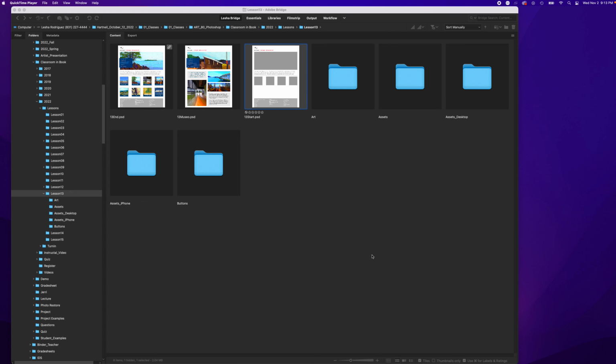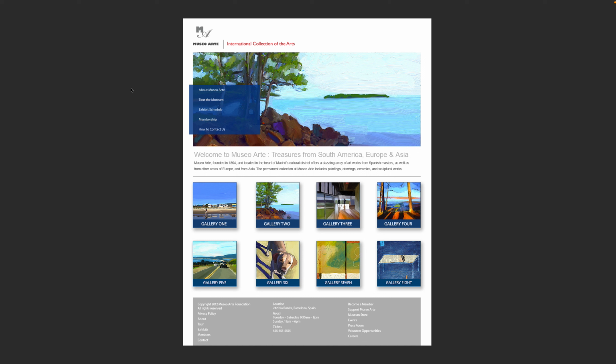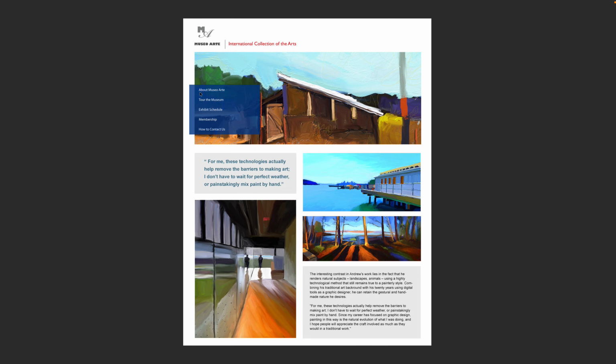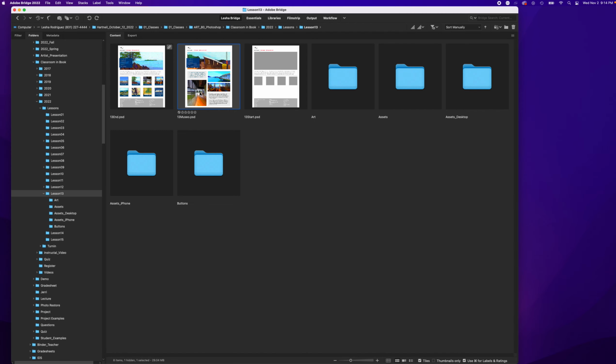This is lesson 13. Let's go ahead and see what our end file is going to look like. So here we have Museo Arte, International Collection of Arts. We're going to be making these buttons, gallery 1, 2, 3, 4, all the way to 8. And we also have this page, Museo Arte, tour of the museum.